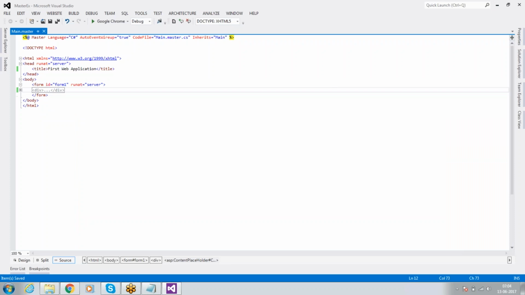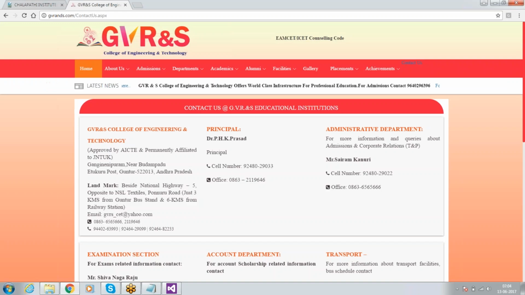Okay, so this content placeholder tag is there now. We can keep the content placeholder tag aside for the time being. We don't want to disturb that one. First I want some logo here, some title here, and on the left side I want something, and on the right side I want something. Like that I have some requirements, right?